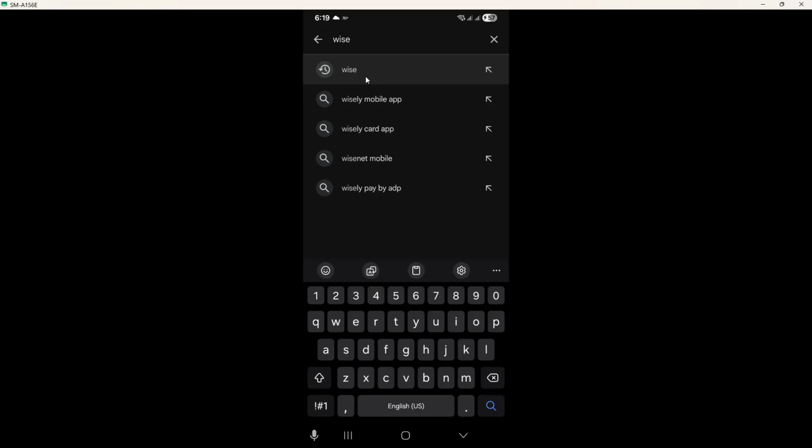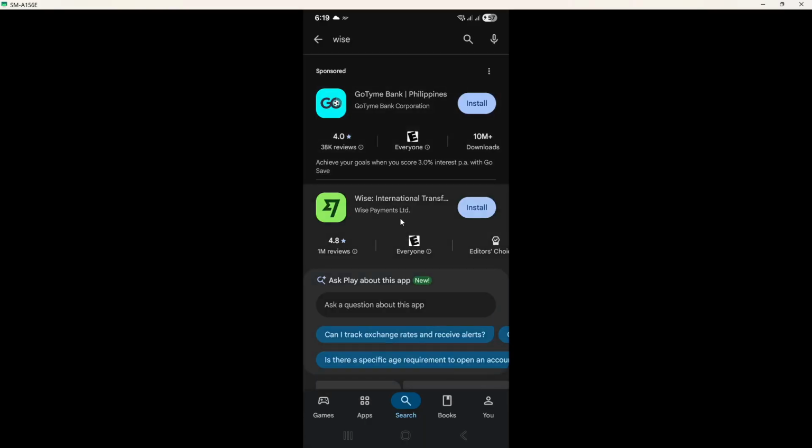Type in Wise and then hit the search icon or button. This action will bring up a list of apps related to your search term. It's important to spell it correctly to ensure you find the right app quickly.